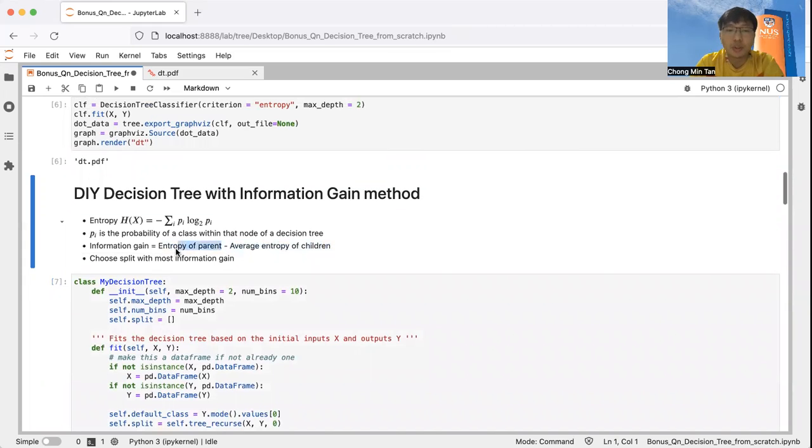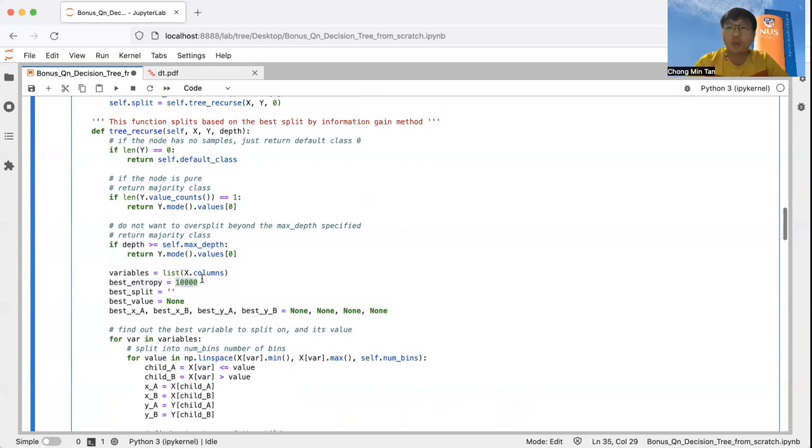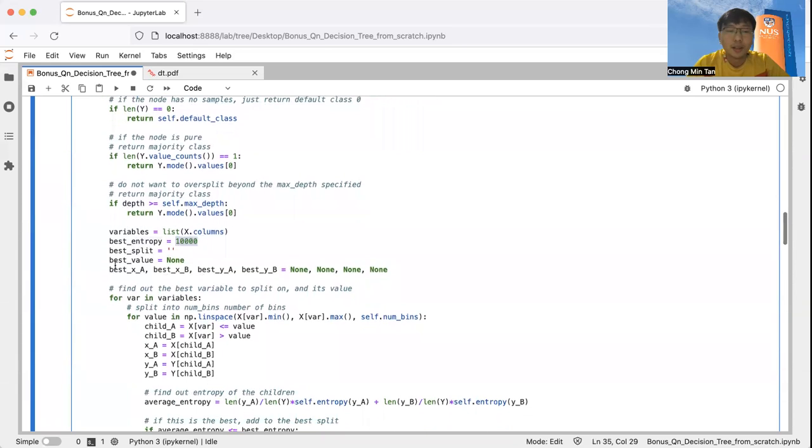Since the parent is going to be the same for that branch, we are just going to take the average entropy of the children in order to get our entropy. So the lower this entropy value here, the better the information gain. So we start with a high number for best entropy and we go downwards. We want to get the lowest value for entropy. Then we have all this best x_A, x_B, y_A, y_B, which will be the X and Y values for the two child branches after we split.